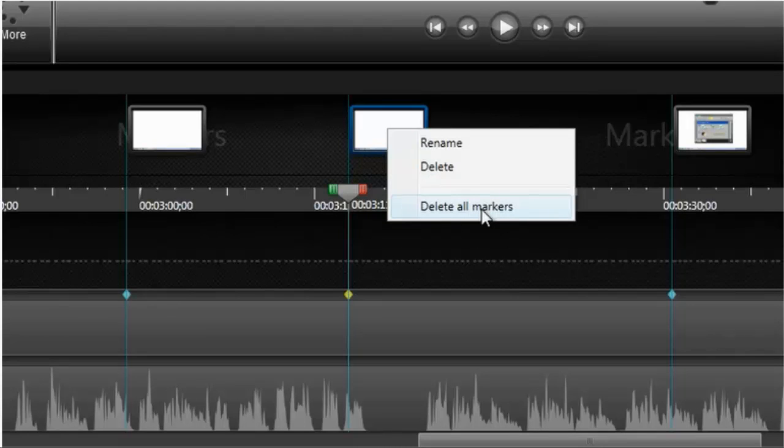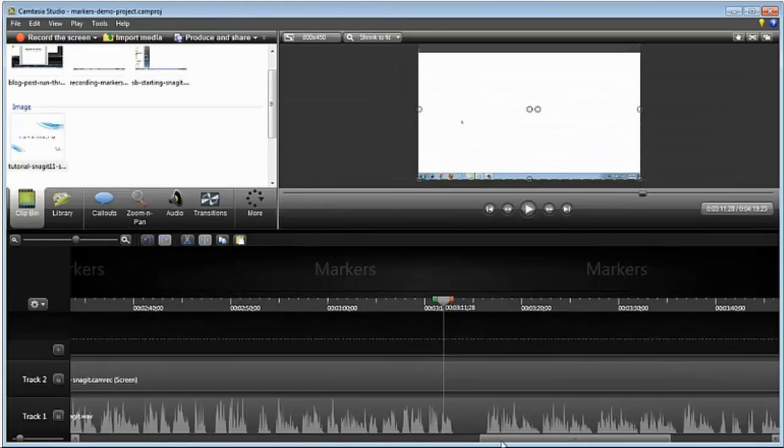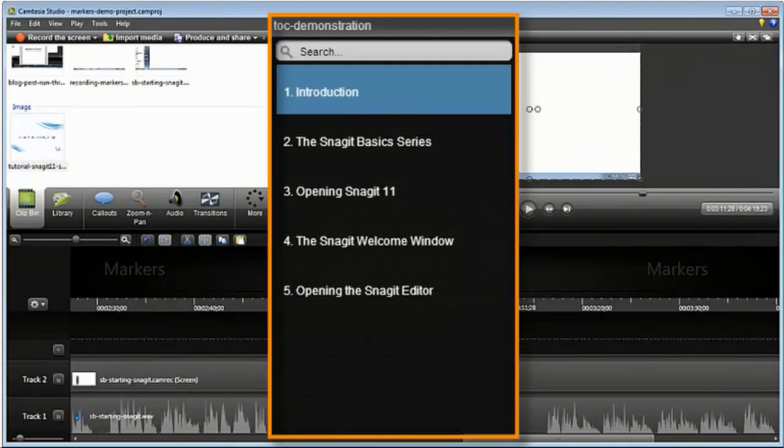This can be useful if you've used a lot of markers while editing and want to start with a blank slate to create a table of contents. Let's do that now and delete all the markers to create a table of contents. A table of contents is made up of all the existing markers on the timeline. When it's produced, it'll look like this for your viewers.